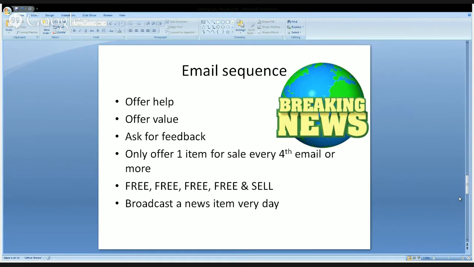Your email sequence. What do you want to do in your email sequence? You want to offer them help, offer them value, ask them for feedback, and only offer sort of sales in the ratio of 1 in every 4 emails that you send. And even then, make it something that you're adding on to some value. So your email sequence wants to go free, free, free, and then maybe a free and sell.